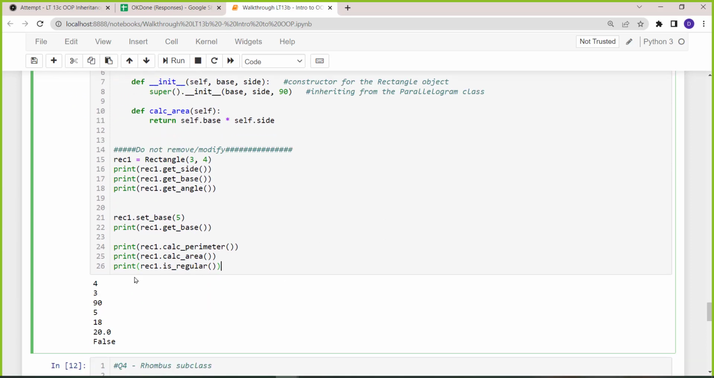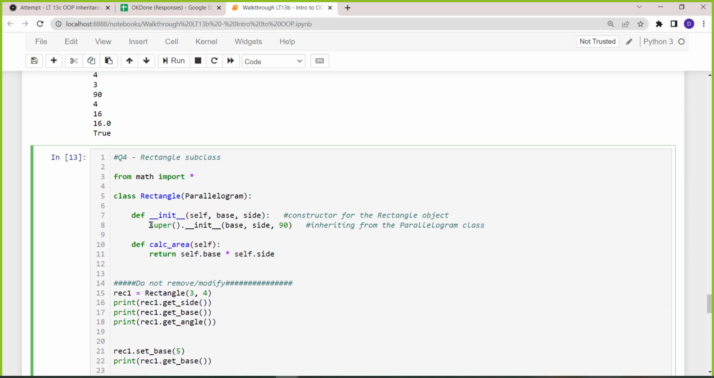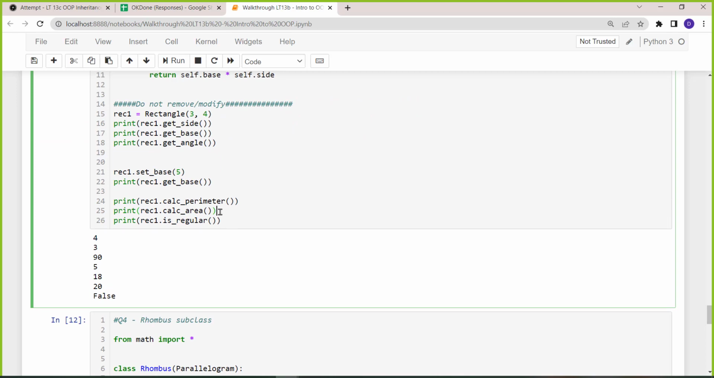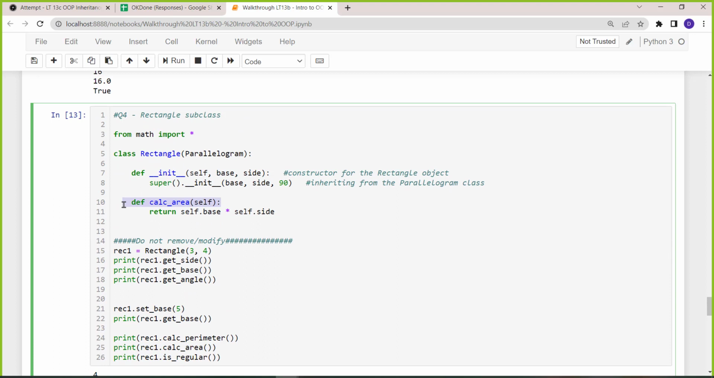Now the last second one is calculate area. Let's run this. The area is 20 because it's 5 times 4. The base has changed to 5, and the side is still 4. So 5 times 4 is 20. So now when you calculate the area, it is actually using this method, not the parent's method. It's using the rectangle method.